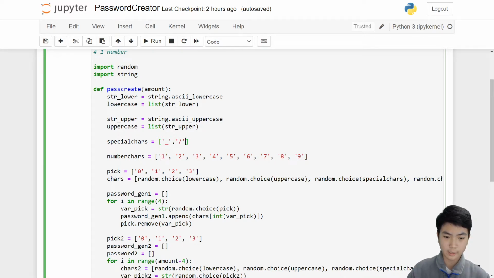So here are the numbers. This time instead of the ABCs, I actually wrote this out because it's not too long. It's just 1 through 9. And yeah, that is our number characters.